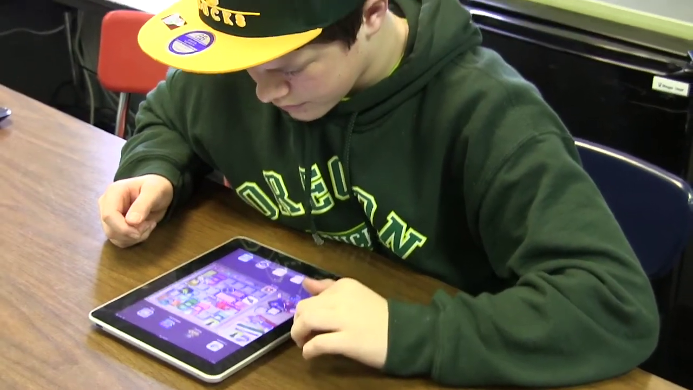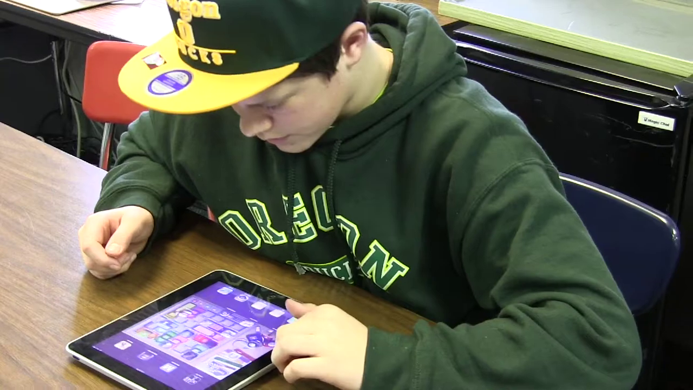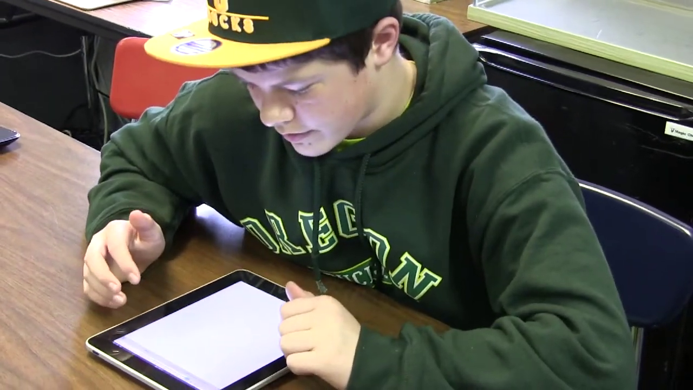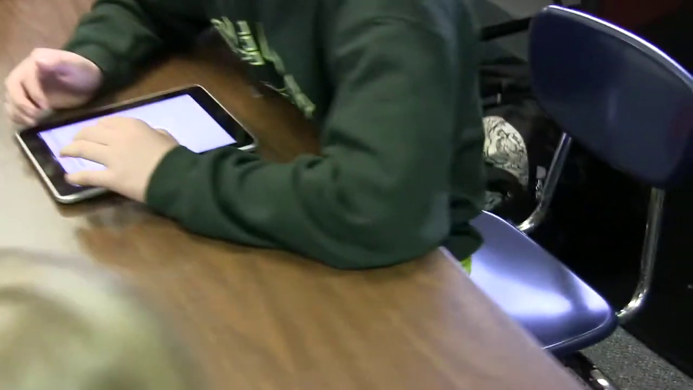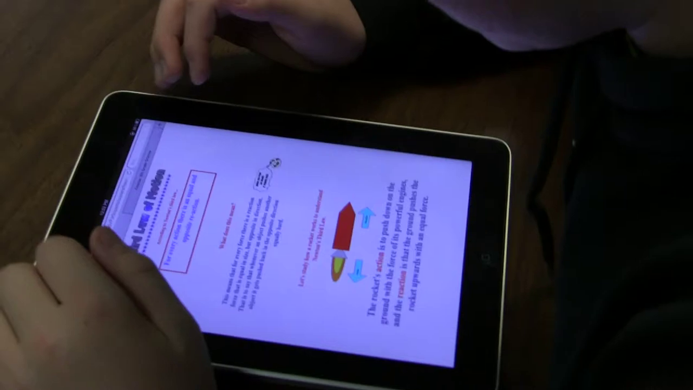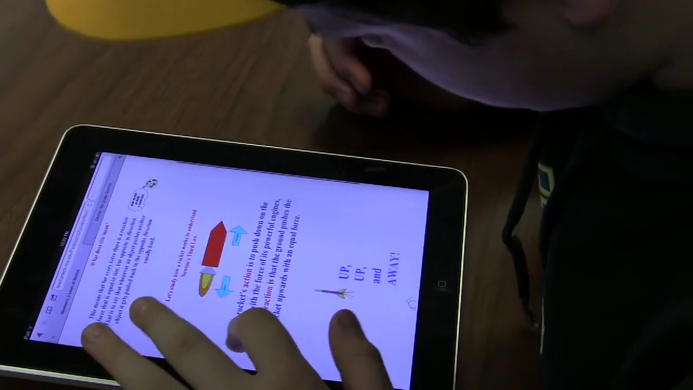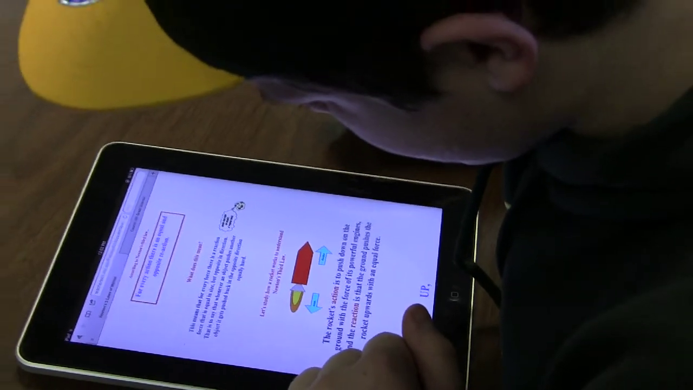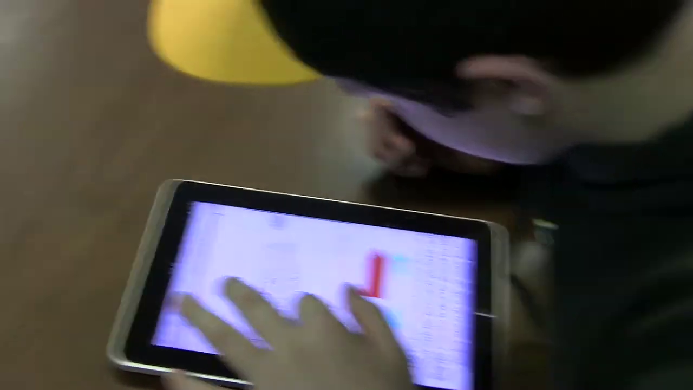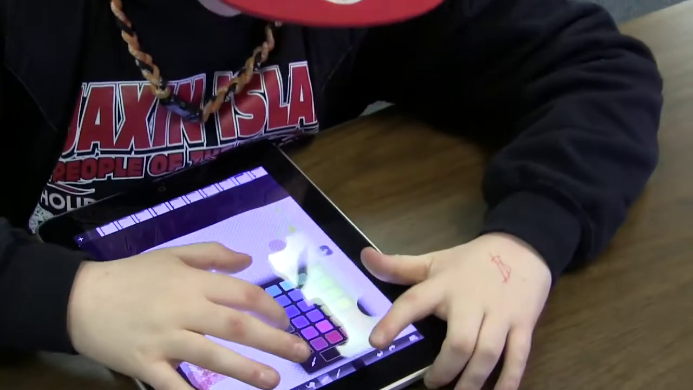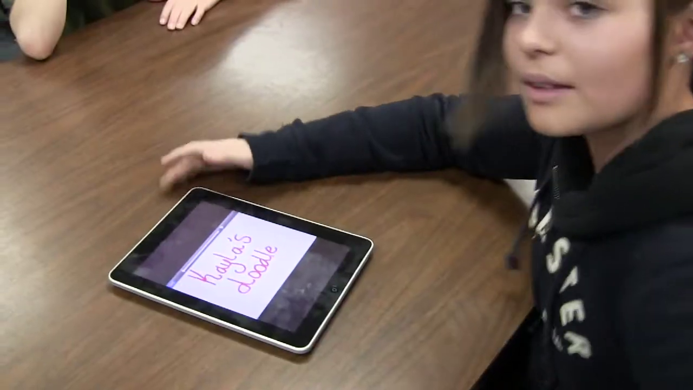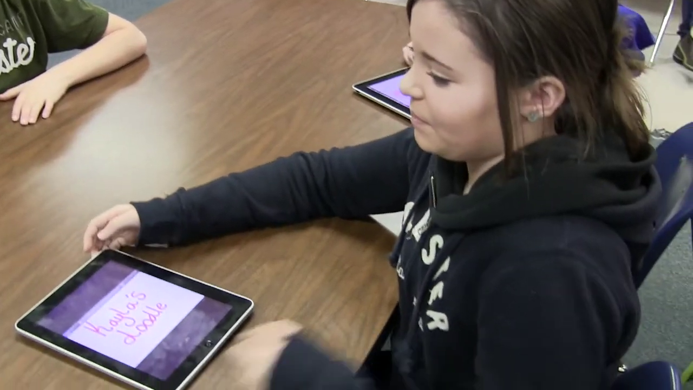Are you looking something up? What are you looking up? Oh, I need to go to the... There you go. Newton's third law. So you're going to read up on Newton's third law? Okay, cool. What you're doing is okay, so what do you have there?